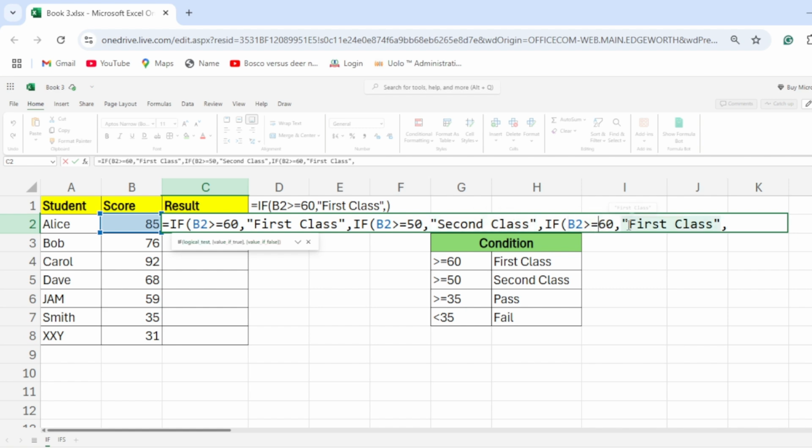The third condition is 35. So I'm just putting 35 here. Type it as pass. So this is your true value. What should be the ending value? If these three conditions don't match, obviously it will be a fail. So I'm going to put it as just fail. Start with the double quote, end with the double quote, close the bracket.